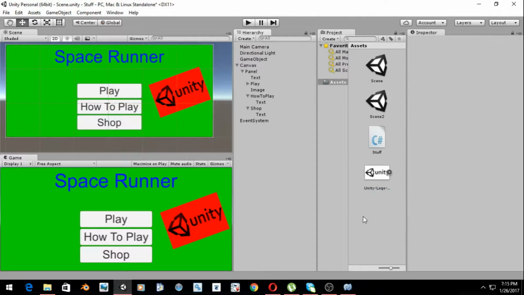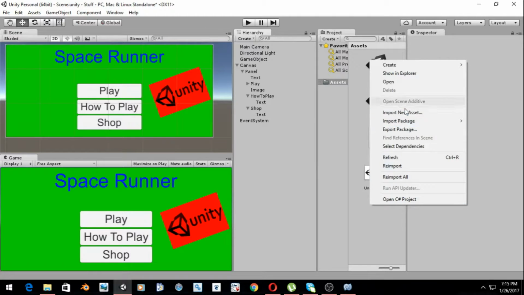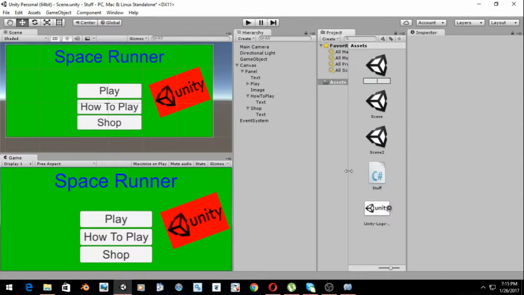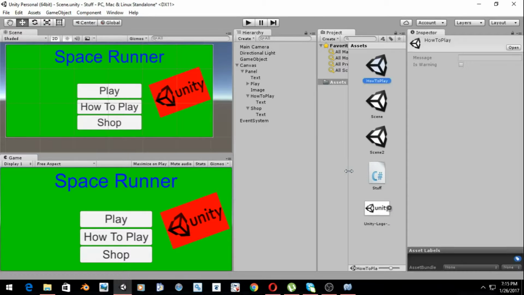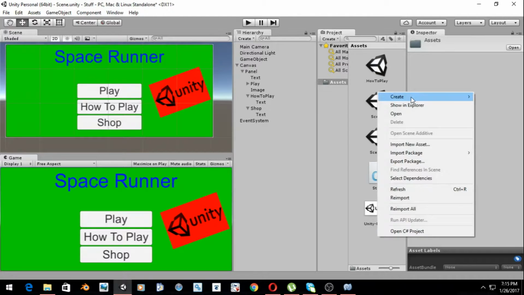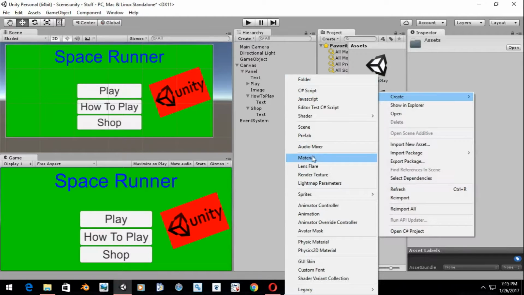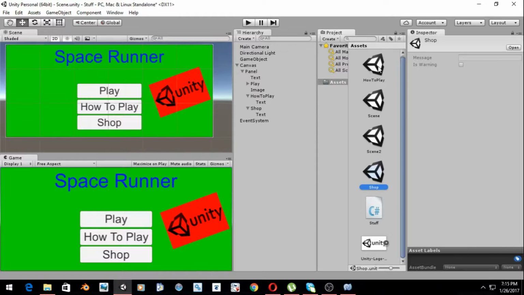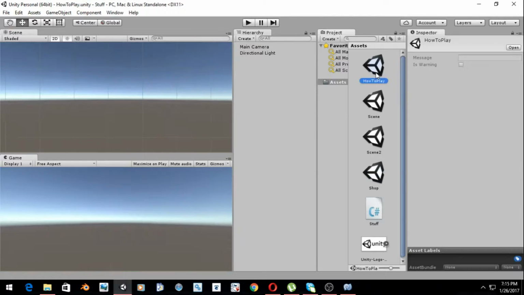Now I gotta create two new scenes, so gonna create scene, and we'll call it how to play. And we'll create one more new scene, call it shop, and there we go. Now let's Control S this scene first to save it, then open up how to play.